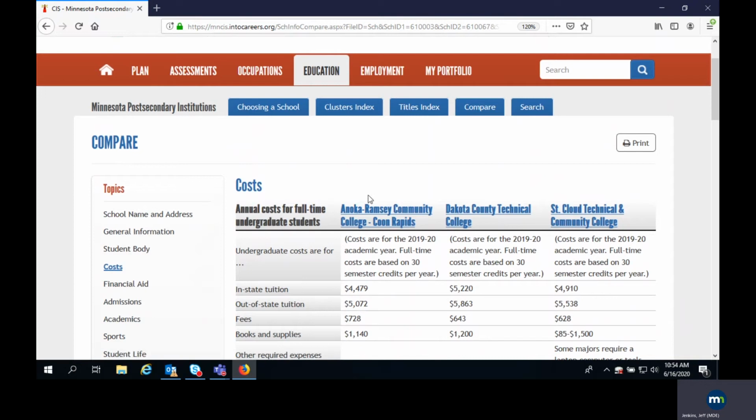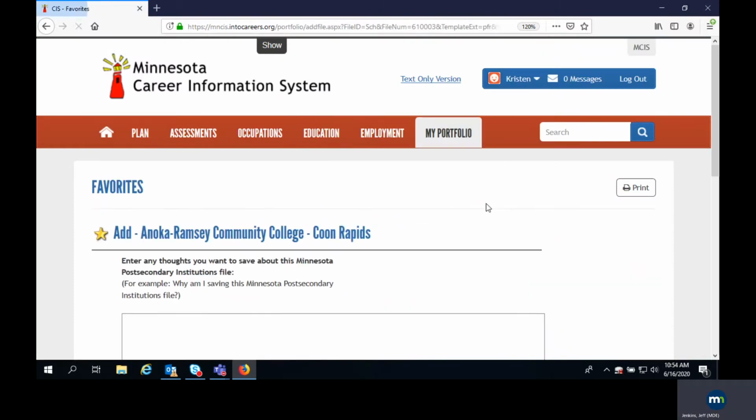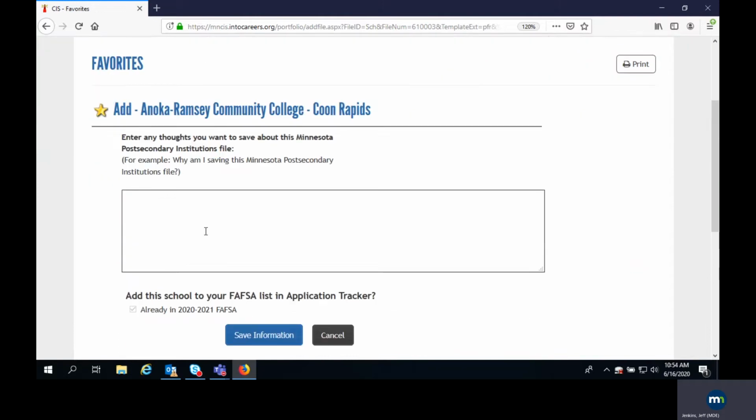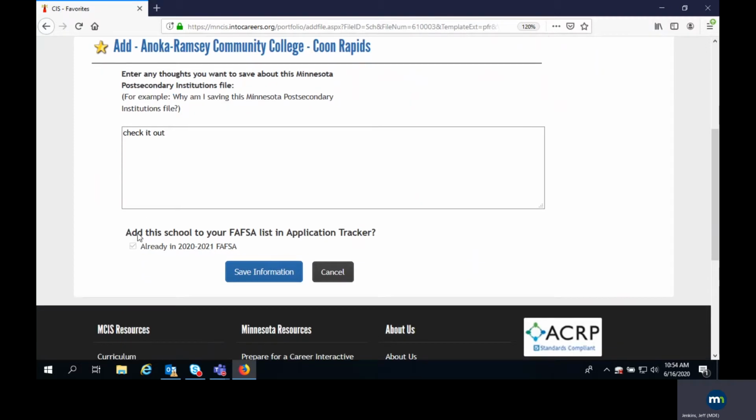From here, you can also save a college. I was talking about saving them along the way. We can also click here and it puts you back to the page and save the college as your favorites. And you can write a note in here, check it out. And then down here, you can add it to the application tracker. If it looks like it was already a favorite, if it didn't have this star, we would be able to add it to the financial aid and to our college application tracker.